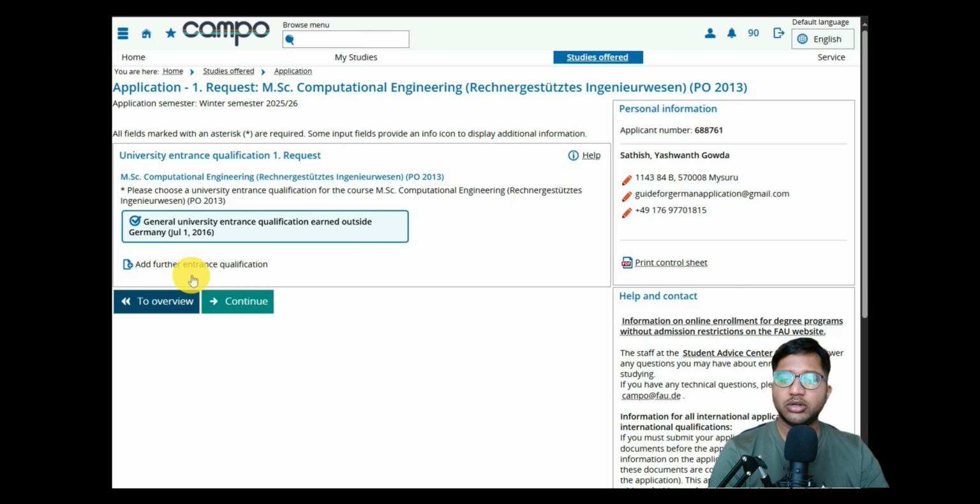Then you can also add further entrance qualification. Here you can fill in your 10th details. So there will be 2 university entrance qualifications. Usually I don't show you how to fill it in again, but you can also fill in the 10th details. Then you can click on continue.